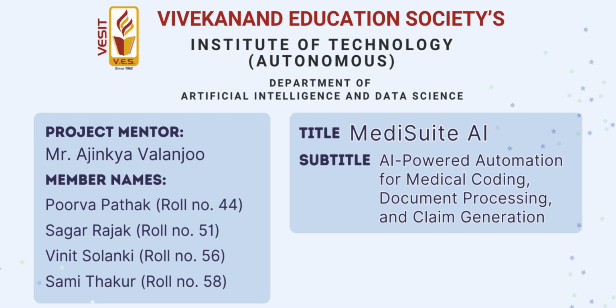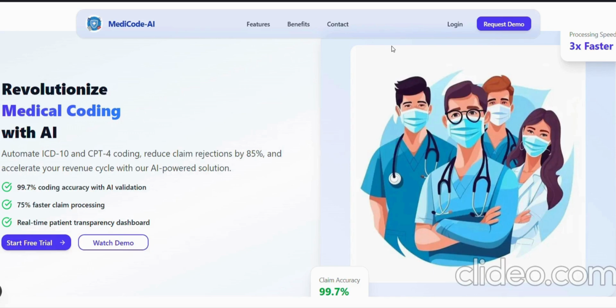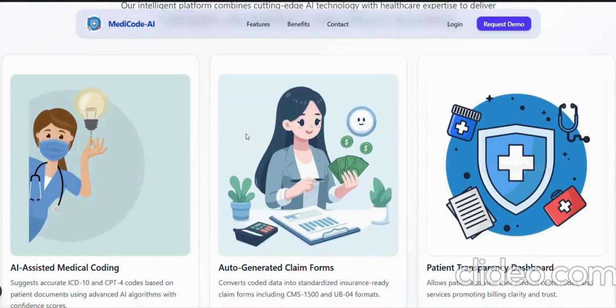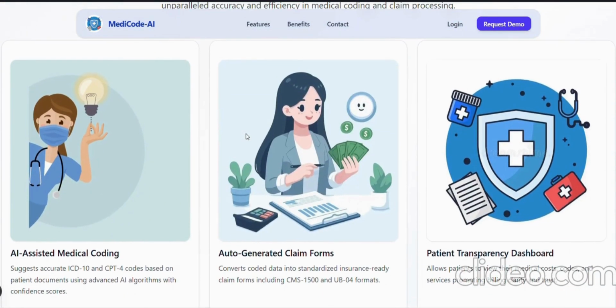So this is our platform MediCode AI, which is basically about the automation of the medical coding system in a hospital management system. Basically, explaining what medical codes are. For example, if you have a disease, the hospital does certain procedures to cure that disease, and based on that, certain bills are generated based on the equipment used and the procedures that are followed.